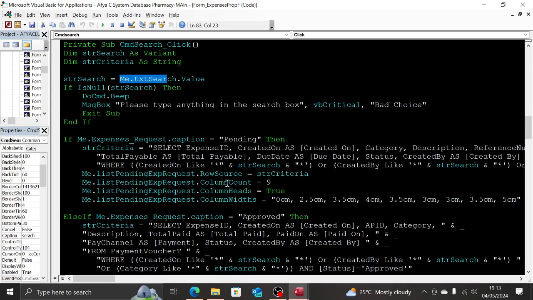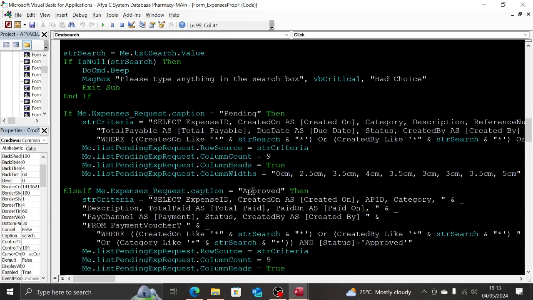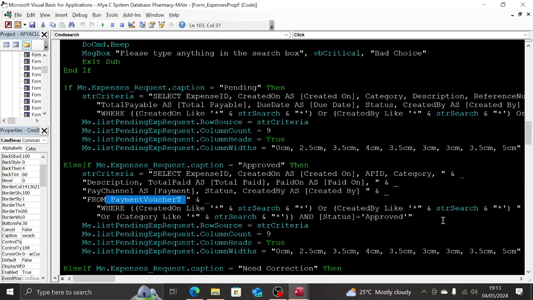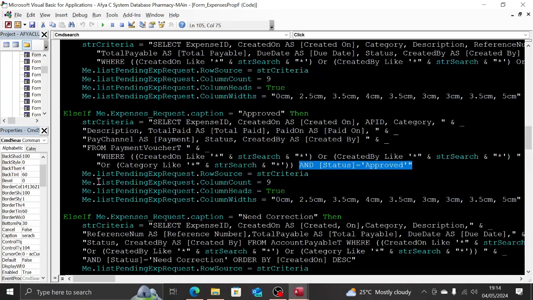Then we put the column count, then we put the heads, then we put the width. Okay, that's all. Then also when it's approved, remember this, we search from payment voucher. Then it is like that. So we search from created on, created by, and category like. So you can search from category, you can search from status, and the status will be equal to approved. Remember, this is the criteria, and the status must be approved. Okay, so this is the code. The format is the same.